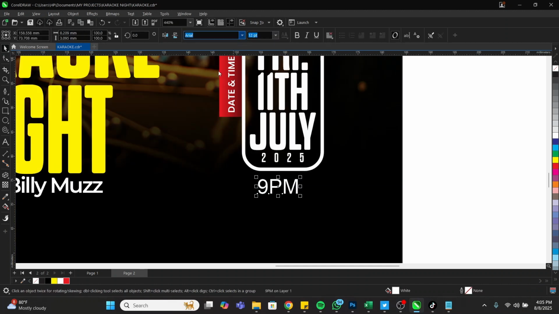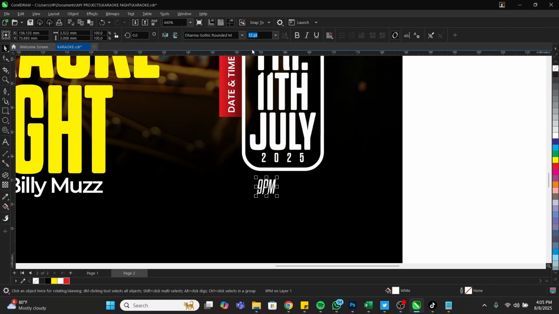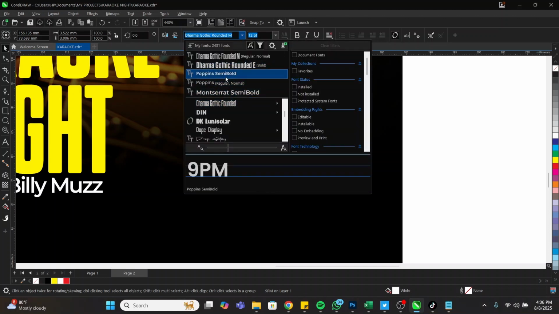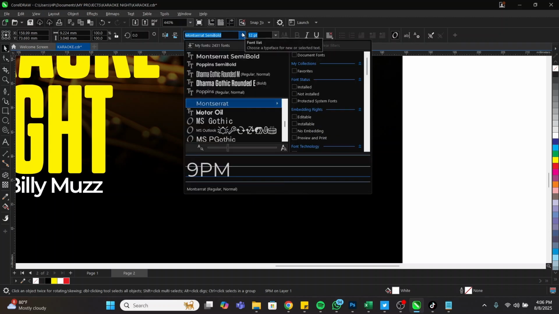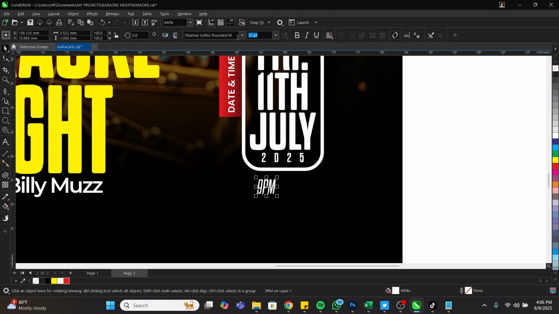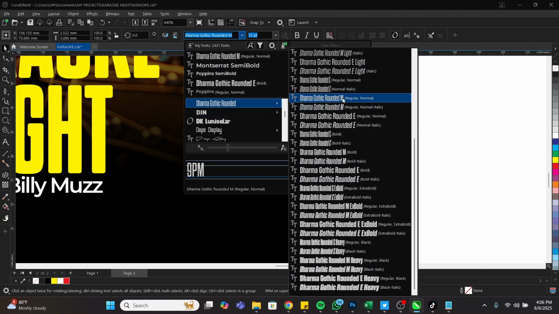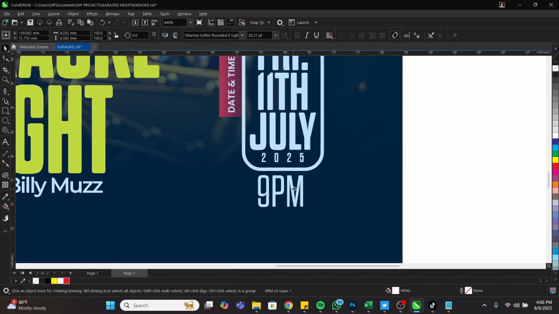We can use the same font, but it will not be as thick as that. Or we can use another font, maybe like Montserrat or maybe like Poppins. You understand? Let me use Montserrat. Right? And then I think I don't like that Montserrat for this time. I think I will use that Dama Gothic, a thin one. I will not let it be here. I think I like this one. 9 p.m.